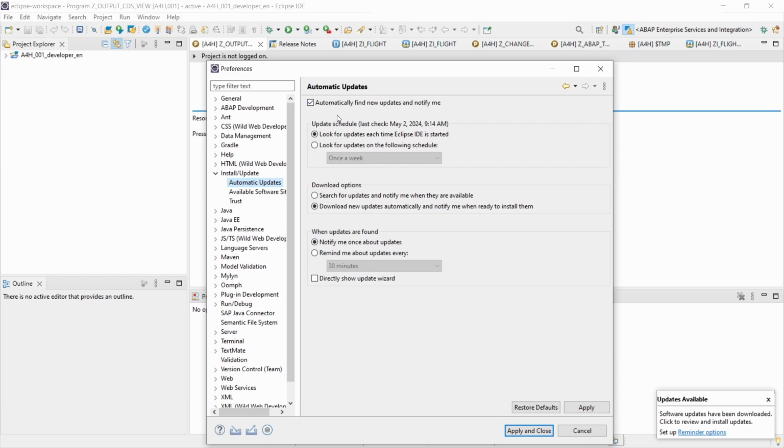So for example, you can set up to automatically find new updates and notify me. That is what I have set up. And here you can decide whether you would like to look for updates each time your IDE is started, or for example once a day, once a week, once a month, whatever you like. Here you have some download options, so you can search for updates and notify me when they are available, or you can directly download the new updates automatically and be notified to install them.